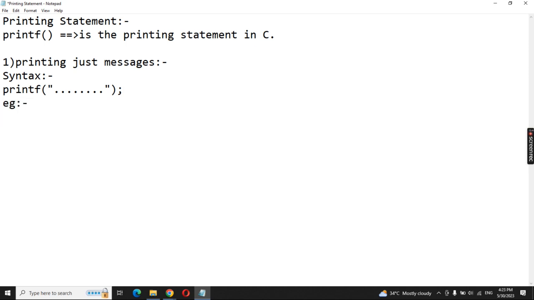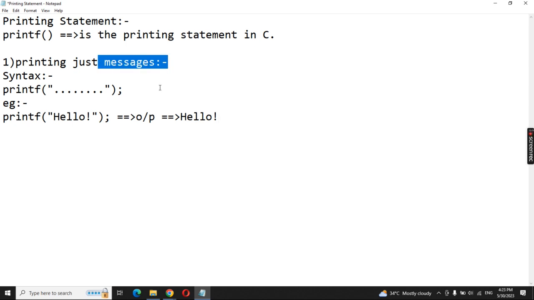If you take an example, printf, in that I am writing hello, for example. Now on the output screen, you are going to get hello printed. However you write, exactly the same way you will get it printed in the output. So if you want to print just a message, you can print it directly inside the double quotations, and it will be printed without any problem. This is the first important point.